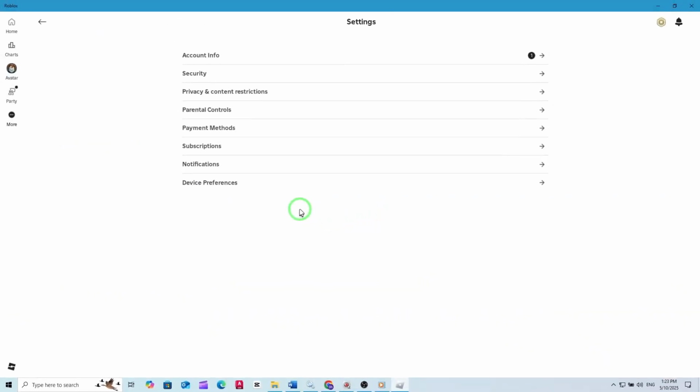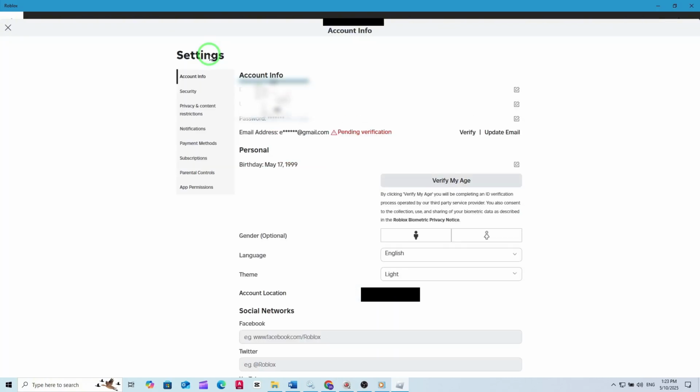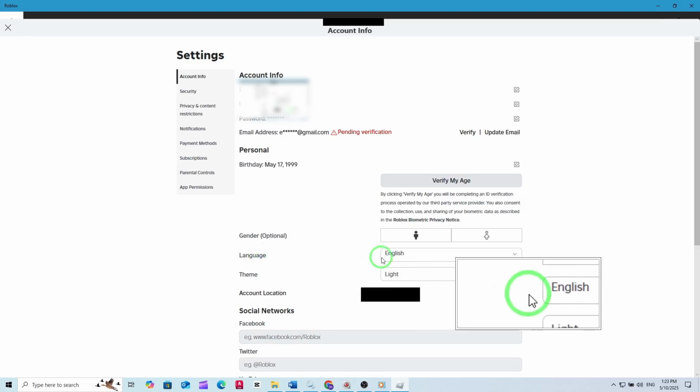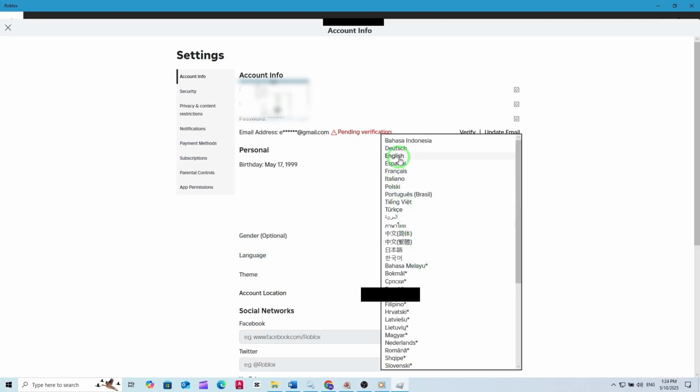Inside the settings, head straight to Account Info. This is where you manage your personal details and preferences. Scroll down the Account Info page until you see the Language section. Here, you'll find a drop-down menu listing all the languages Roblox supports. Click on the menu and choose the language you want to use.